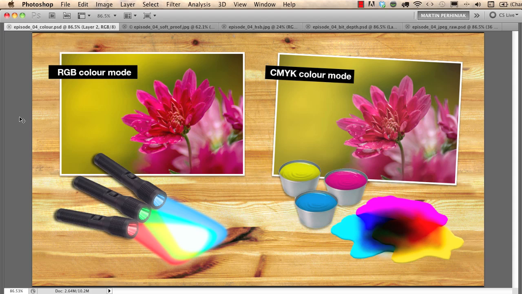RGB color mode is used in all devices that use light to represent colors. Devices like the monitors of your computer, TV screens, digital cameras, scanners, projectors, etc. And all the other devices like printers mainly use CMYK color mode, which is based on mixing inks together.